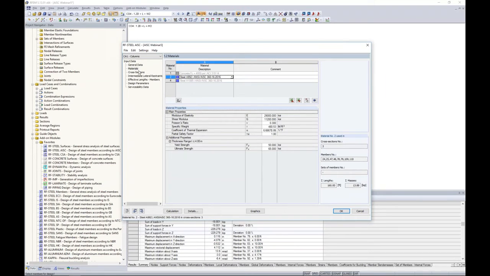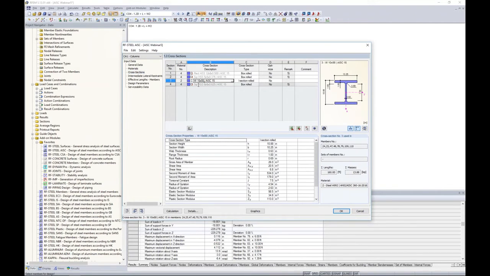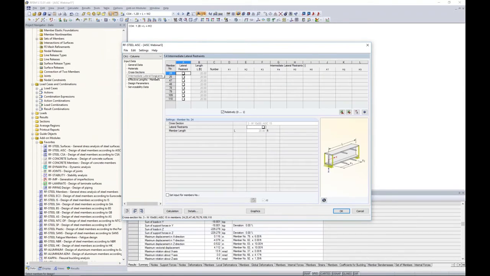Moving on down my list, my materials, steel A992 was automatically brought in. We don't need to do anything further here. Cross sections, same thing. W10x88 was brought in from RFEM, so we can continue to move on.